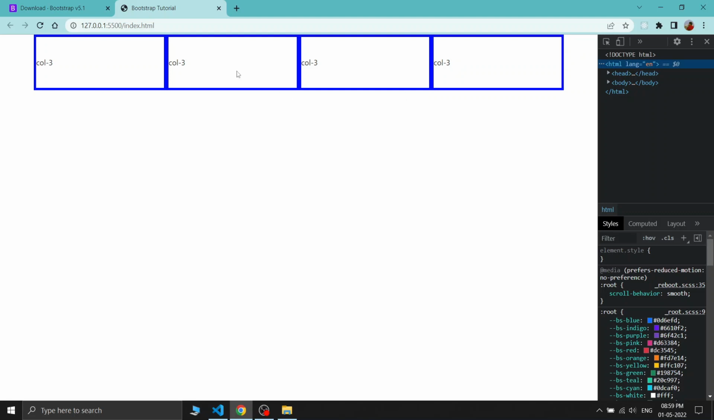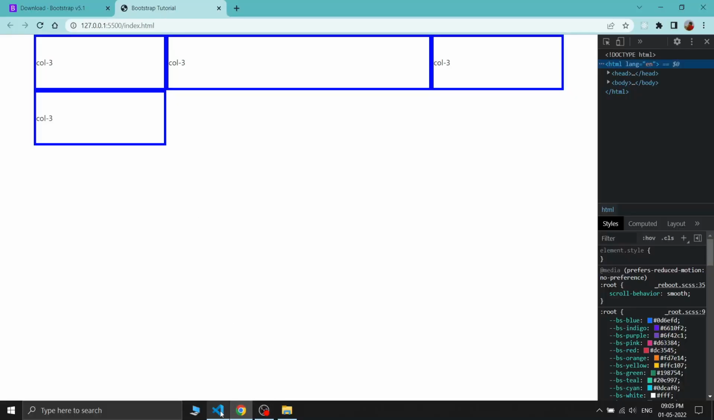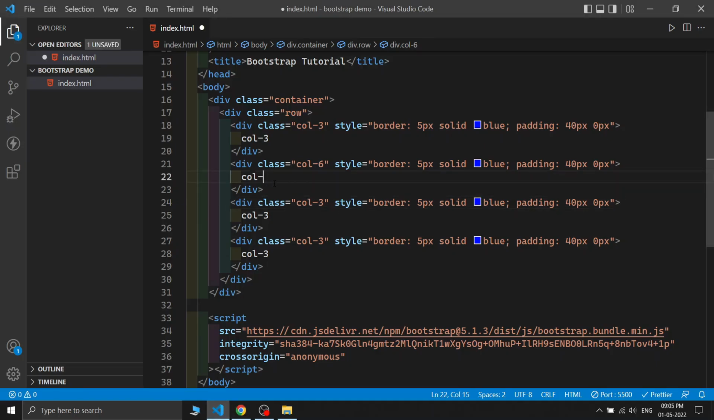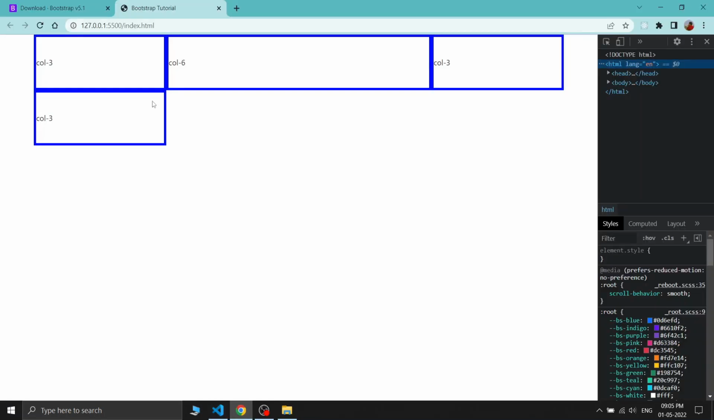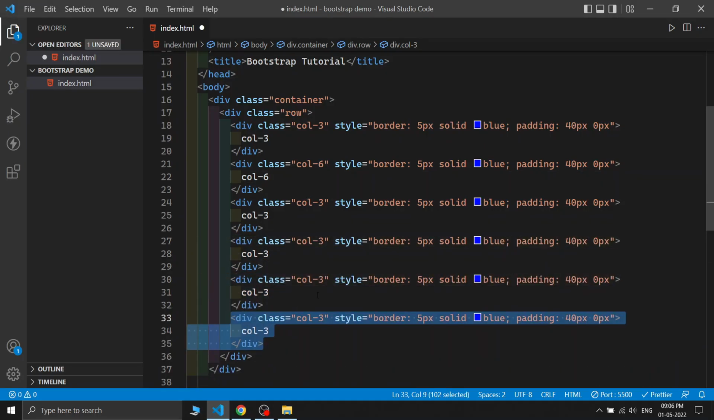Each of the components is taking 3 columns. If I change this from 3 to 6 and see the output now, I need to change the content also from 3 to 6 for better understanding. Save this, and you can see the first component is taking 3 columns, but the second component is taking 6 columns, double the size of col-3. We have one extra col-3 here, so it is placed after all of these components. Let's also replicate this and do something like col-5.